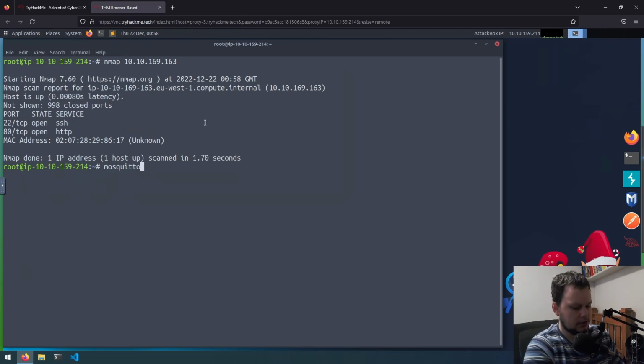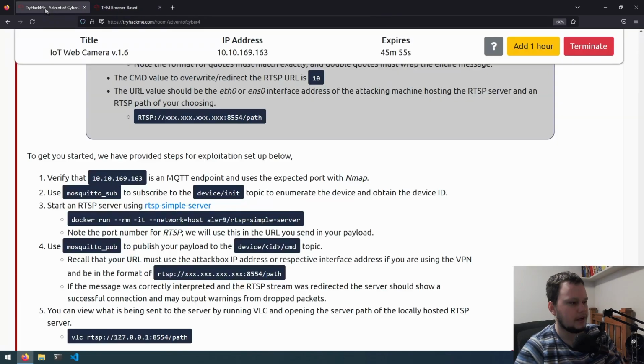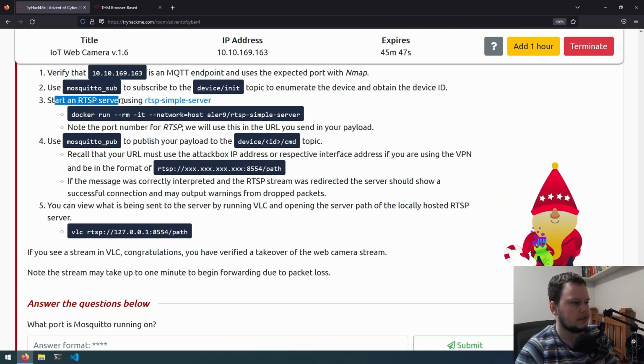mosquitto_sub -h 10.10.169.163 -t device/init. Okay, so we've received a value there. So just subscribe to the topic to enumerate the device and obtain the device ID. So start an RTSP server using this.